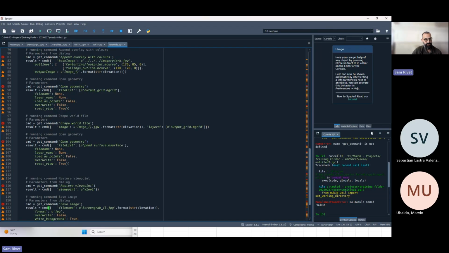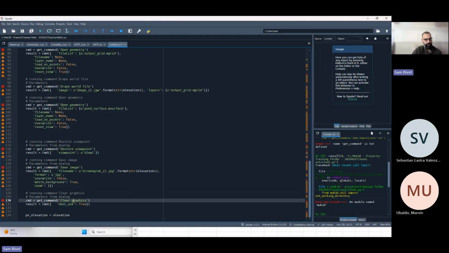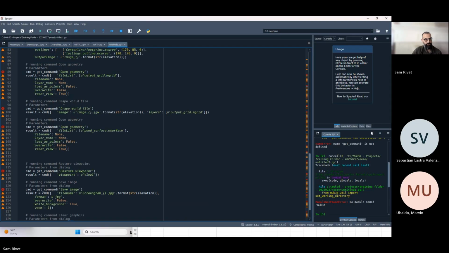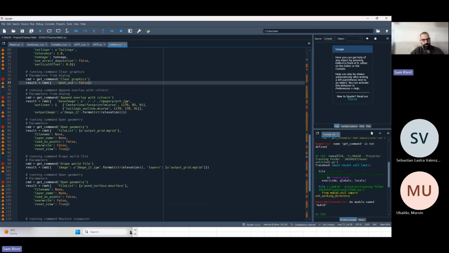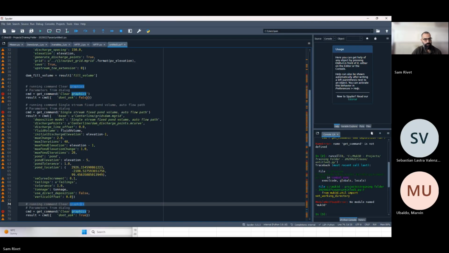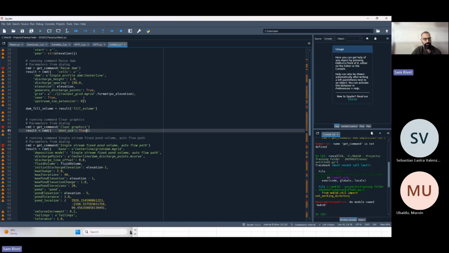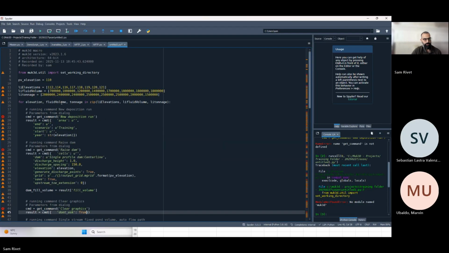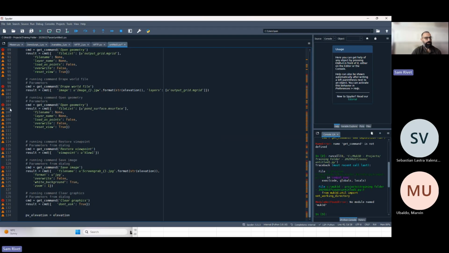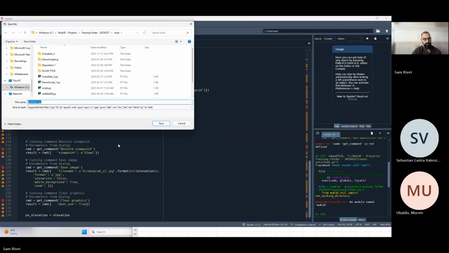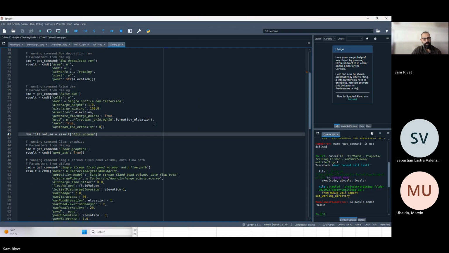I'm just looking for my clear graphics here to modify them. So there's one here, clear graphics. Here, I don't want to be asked. Just clear my graphics every time, no matter what. Again, clear the graphics. Right now I have a dynamic script. Let's save this in my TE folder. Call it training. And let's see if it works.